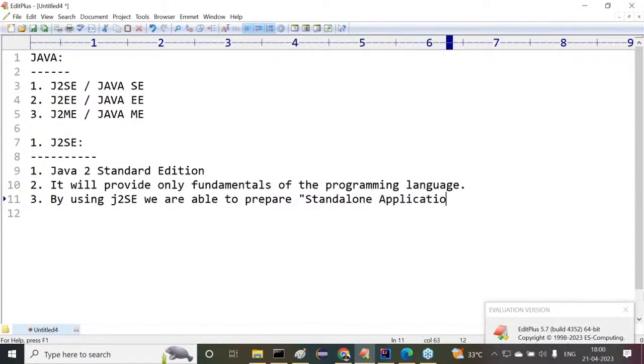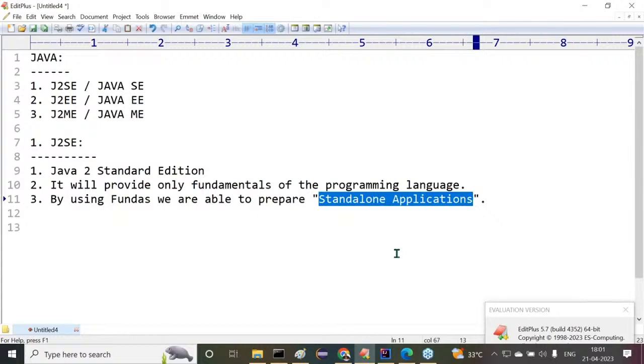Come on, guys. Now, what is this here actually? Standalone applications, by using the fundamentals of Java. Here I'm saying that by using J2SE, or by using the fundamentals of Java, we are able to prepare what type of applications? Now tell me. Come on, standalone applications. Then immediately I'm getting a question: Sir, what is this standalone application?